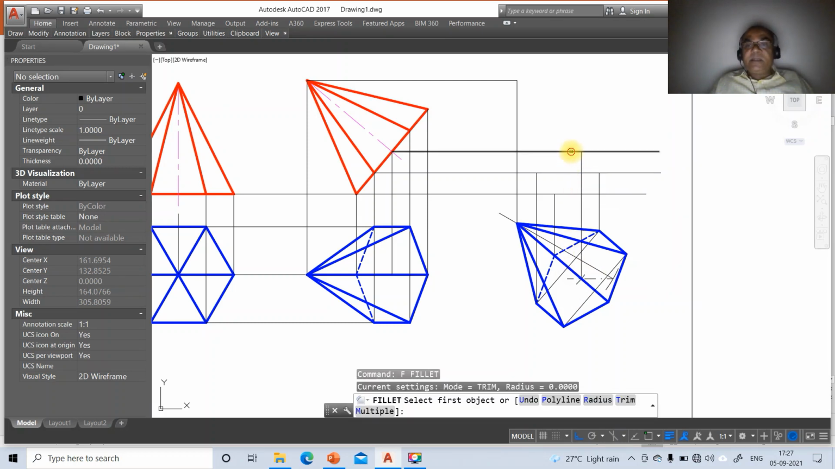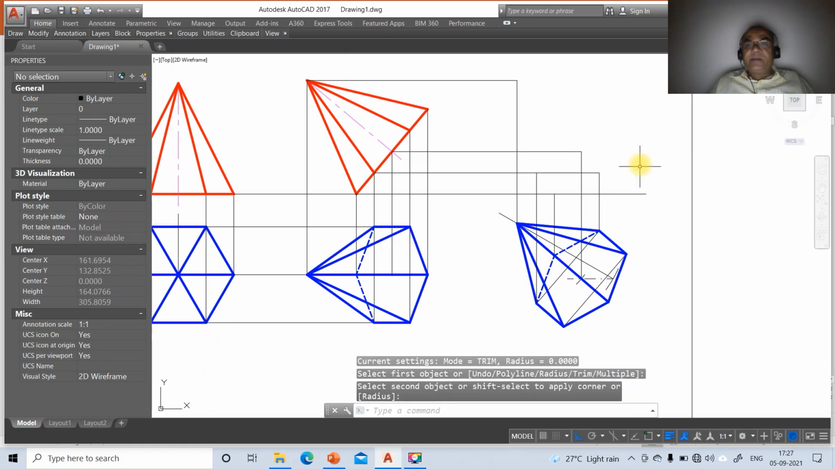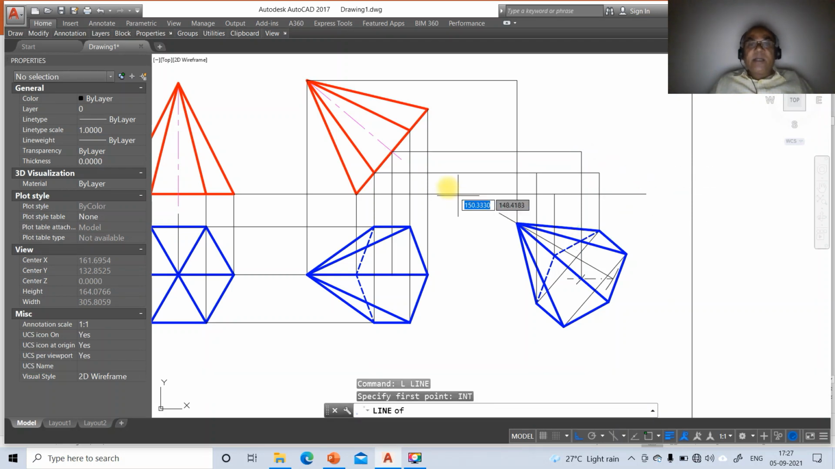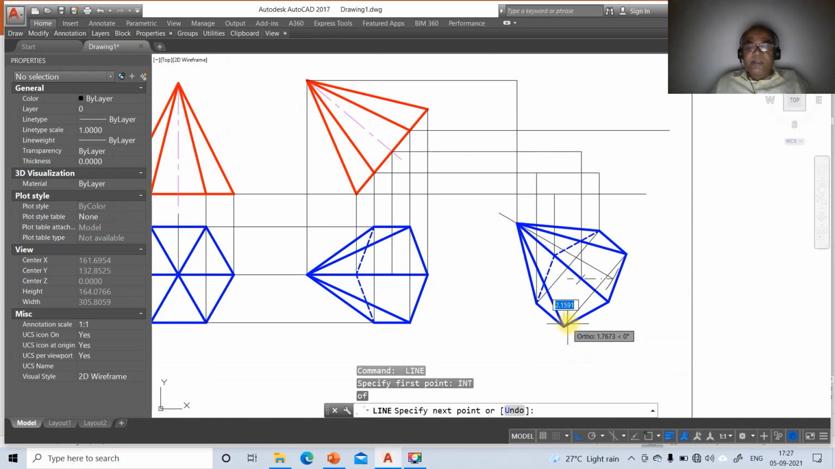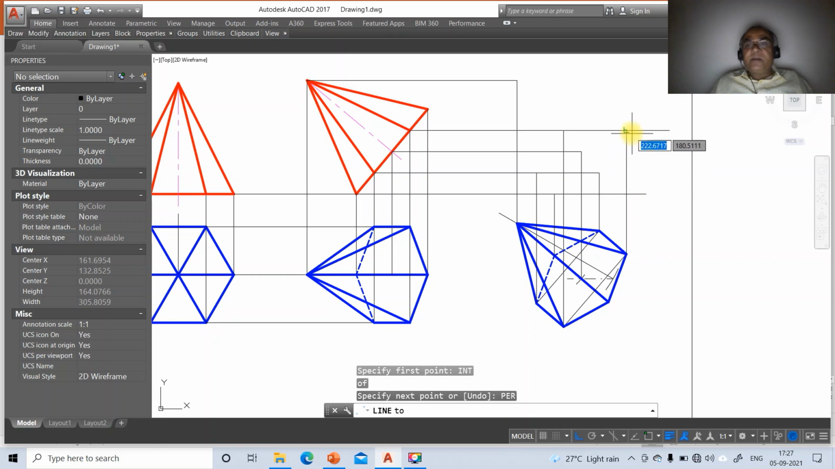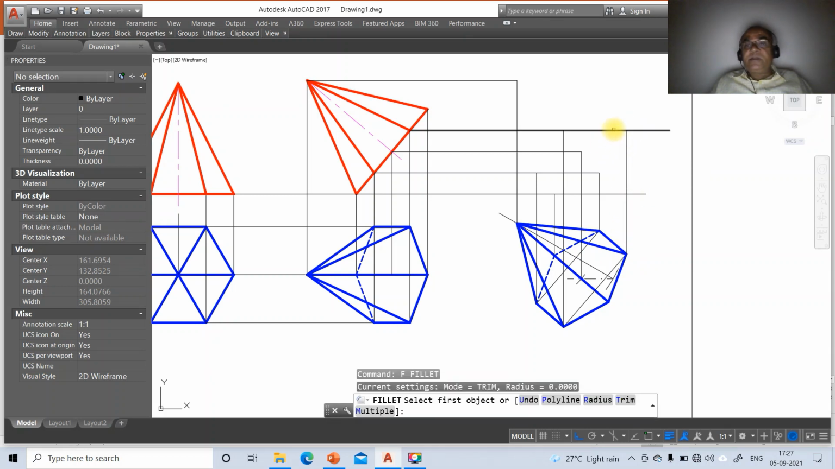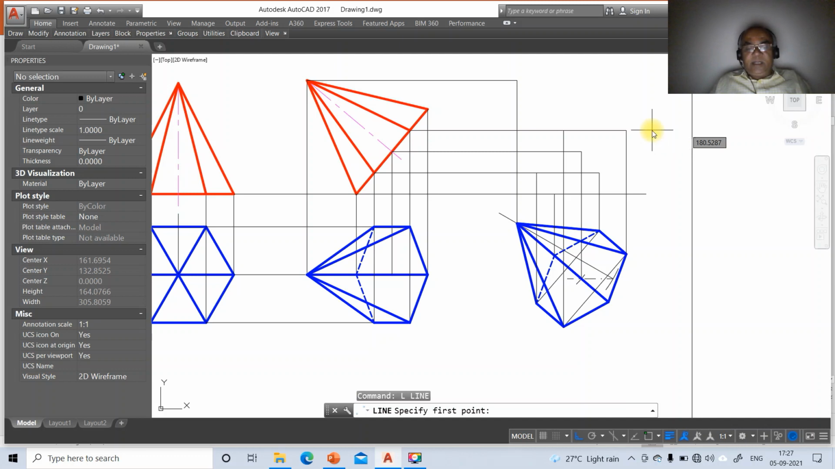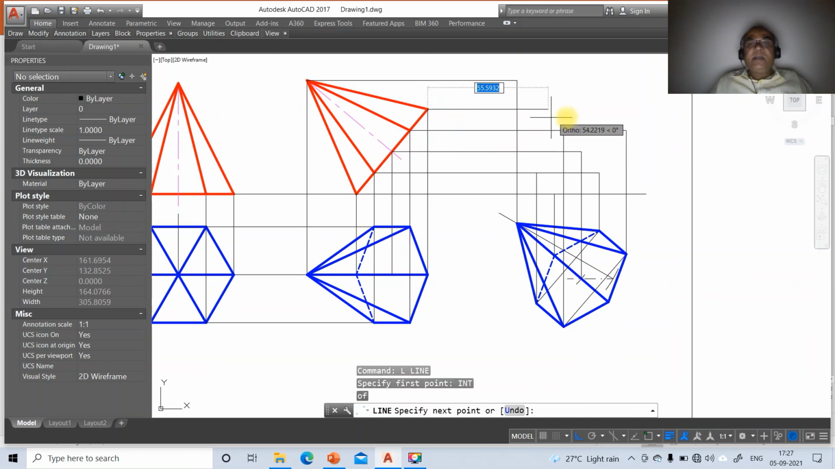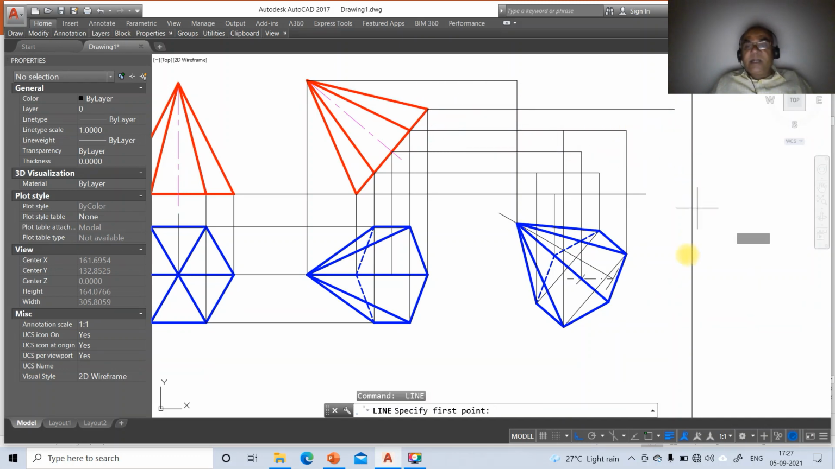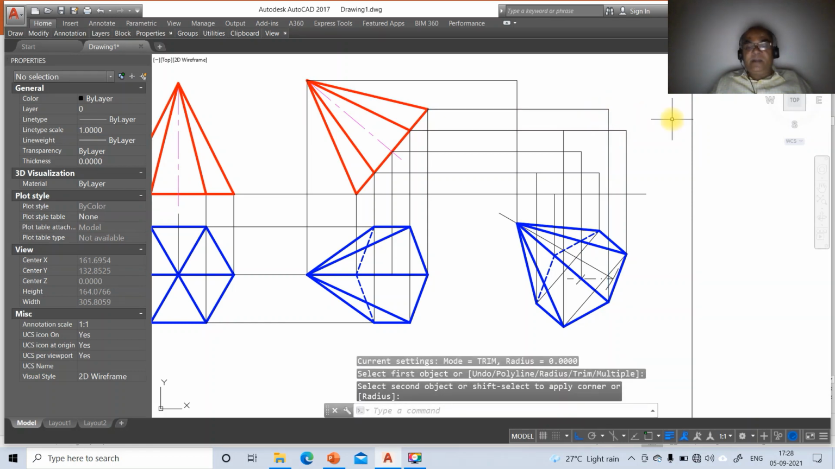Then go to fillet between these two and fillet between these two, then go to line, take the intersection of this, and then go to line, take the intersection of this and draw perpendicular to this, then go to line, take the intersection of this and draw perpendicular to this, then go to fillet between these two now. Similarly, line, take the intersection of this and draw perpendicular to this line, then go to fillet between this line and this line.